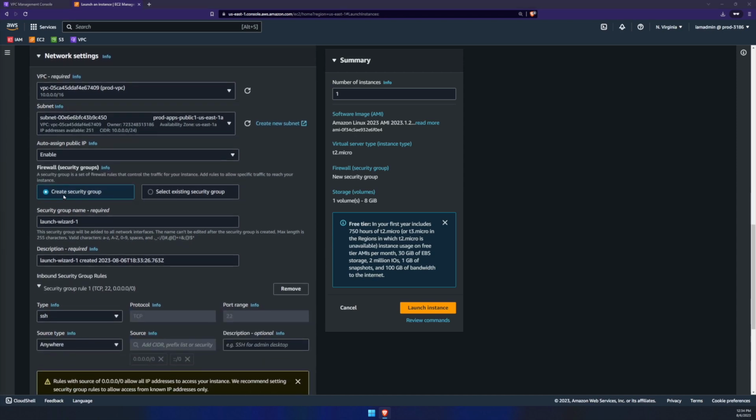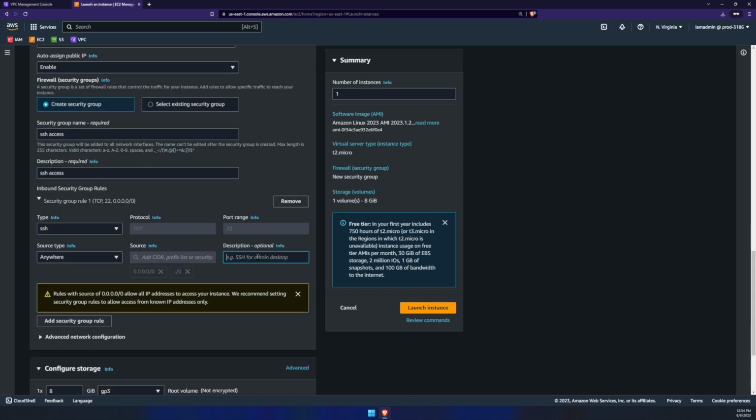Now down here, we'll create a security group. I will name this SSH access. Same with the description down here. This is saying, hey, we're gonna have an inbound security group rule that says SSH TCP 22 from anywhere. Now I would recommend if you're just testing this out in your environment, you might want to use your IP here. I don't want to show off my IP for everyone, so I'm going to keep this as anywhere. And then from there, all we have to do is click on launch.